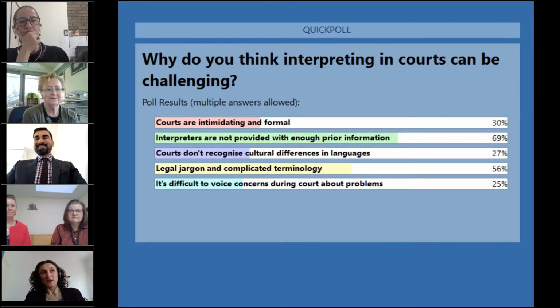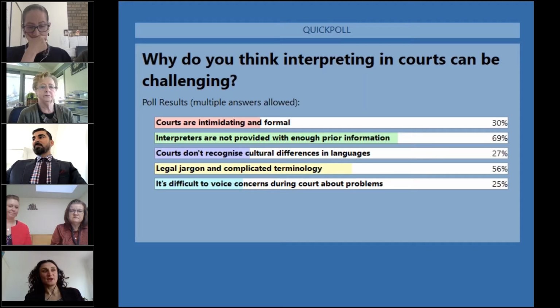This is really interesting, and we're going to talk in a minute about how interpreters can get more information before a matter. 30% say courts are intimidating and formal, and we're going to try to virtually go to a court in a minute. And legal jargon can be complicated, and that's definitely true. So thank you for that. That's really interesting for us to know in advance.